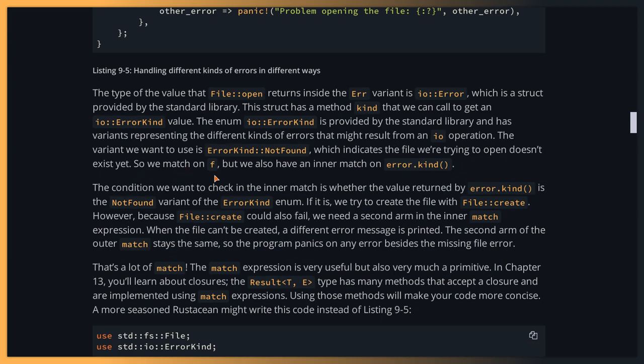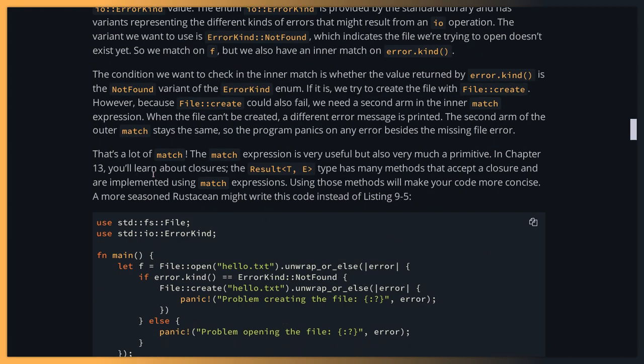So we match on f. But we also have an inner match on error.kind(). The condition we want to check in the inner match is whether the value returned by error.kind() is the NotFound variant of the ErrorKind enum. If it is, we try to create the file with File::create. But because File::create could also fail, we need a second arm in the inner match expression. When the file can't be created, a different error message is printed. The second arm of the outer match stays the same, so the program panics on any error besides the missing file error. That's a lot of match.